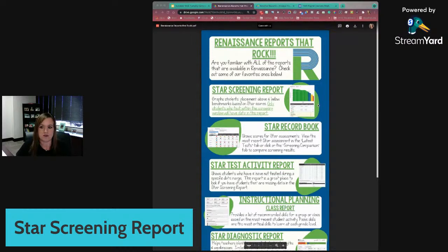Now, one thing you need to remember about this report is that if you have a student that tests outside that screening window, so maybe they are a new student and they came in after that screening window closed, then their screening data is not going to be on this report. This report will only show those students who tested within that screening window. So make sure you remember that.